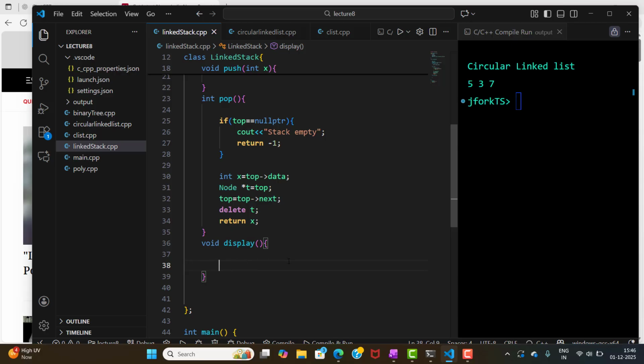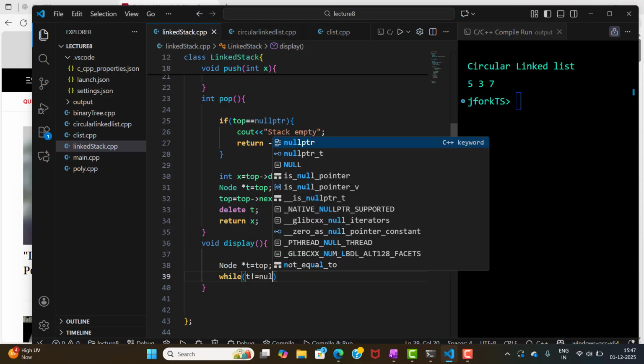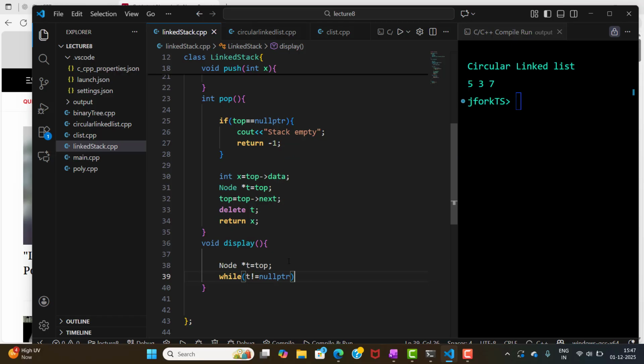This compiler is taking a little longer time than usual. That may be because of the McAfee that is installed. So 398 and element popped is 3. And after this, if you display the stack, you will get only 98. So linked stack can be easily implemented. This is one important application of linked list.